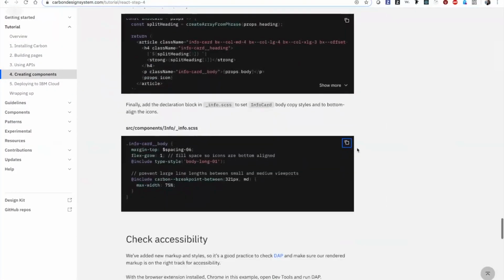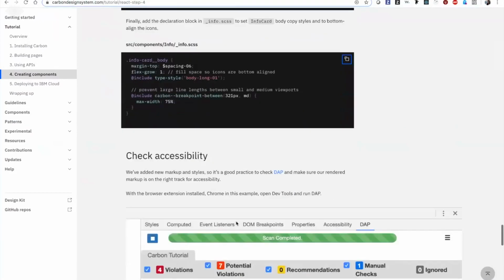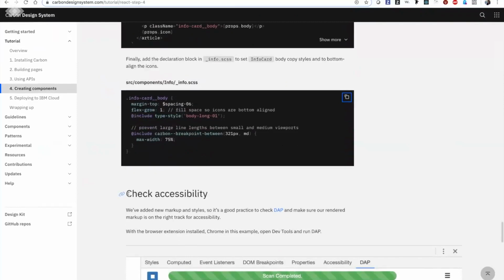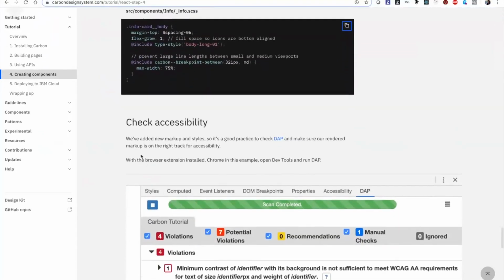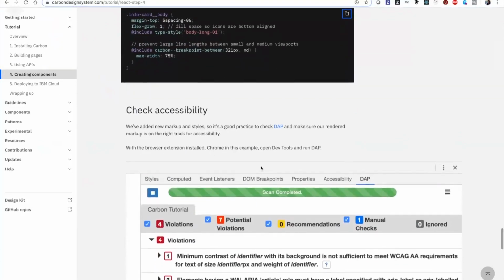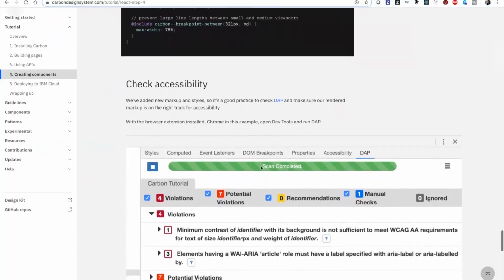Cool. Now looks like we're going to check accessibility. So we've added new markup and styles, so it's a good practice to check DAP and make sure our rendered markup is on the right track for accessibility. With the browser extension installed, Chrome in this example, open DevTools and run DAP.